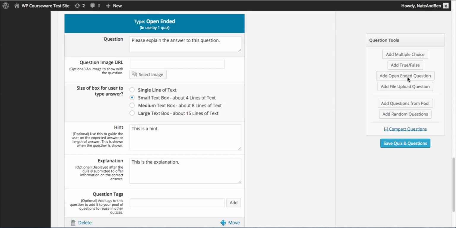Next, I've added an open-ended question within our question tools, and this is sort of an essay style question. It's basically text entry, and that's going to be delivered to you as the administrator on the back end, which you can review and then score. But we'll go through this.